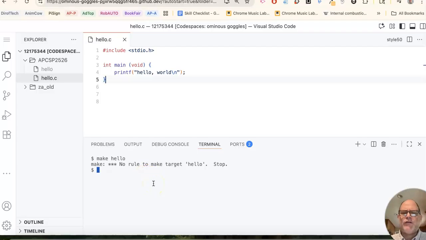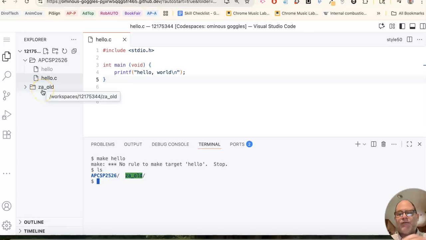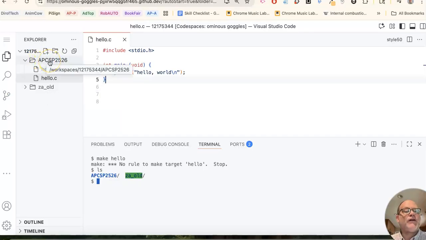it gives me an error. It says there's no rule to make the target hello. And in fact, it's a little misleading. What it really means is I don't know where hello is, right? I don't know what's going on. So let's type ls, or list command, and I see, aha, APCS 2526 and ZA old. And again, this is my archive of information that we're going to just pretend it's not there. And I have this APCS 2526.